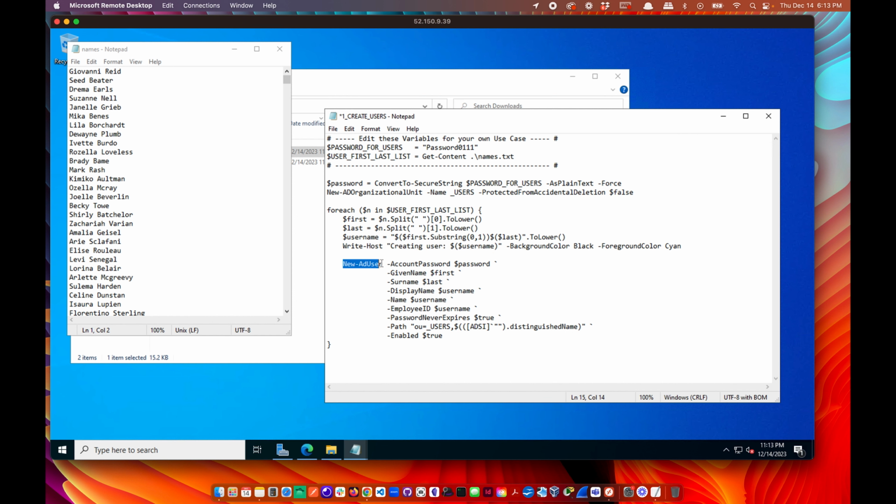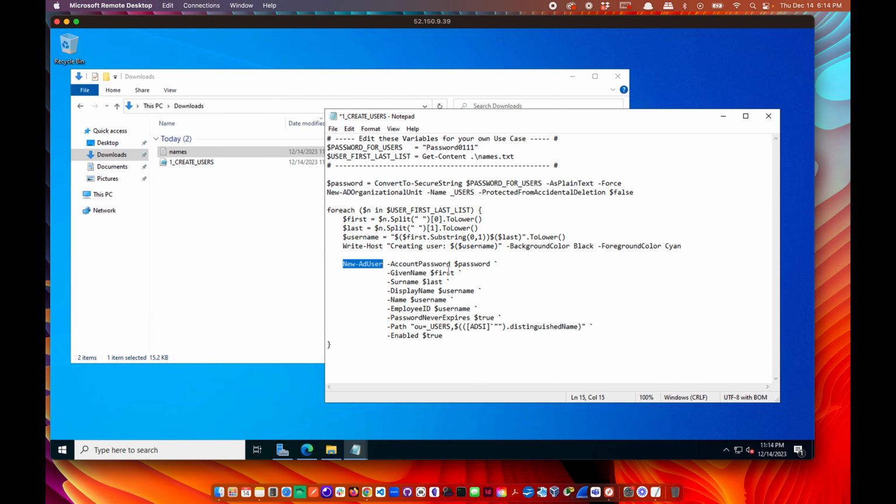New user admin is just creating the user in the background. The password is going to be the password, but hashed or converted, the given name, username, display name. So that's how it goes through each line and creates each user inside of Users and Computers. The organizational group is going to be called users.